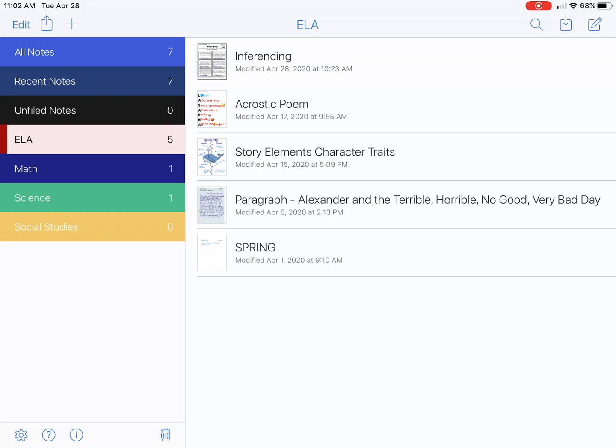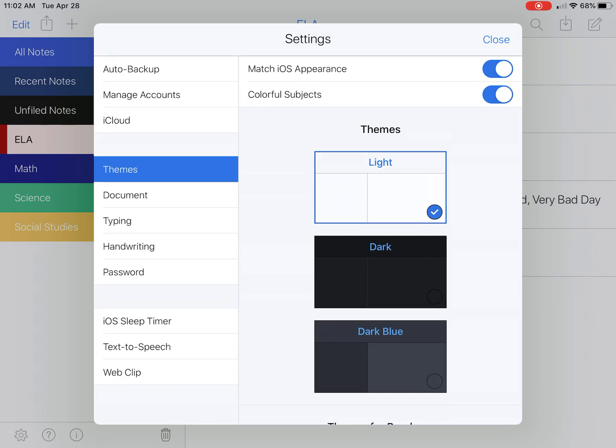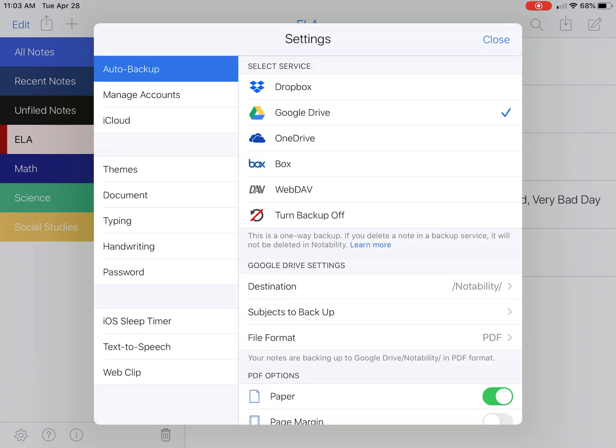So if you look at the gear at the bottom left-hand corner of the screen, the cog, I'm going to press on that. And it comes up as Themes, if you notice the word Themes is highlighted, but I'm going to go to the top of the left-hand column. I'm going to look at Auto Backup. So notice that Auto Backup is now highlighted. And Google Drive is checked off, which is what I want it to be. I want to back up to Google Drive.